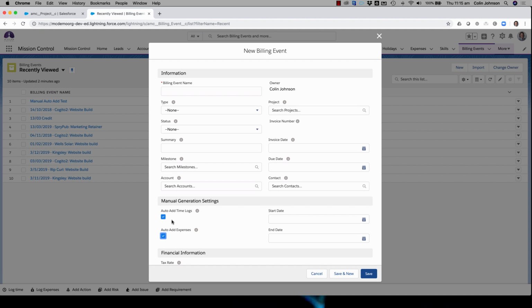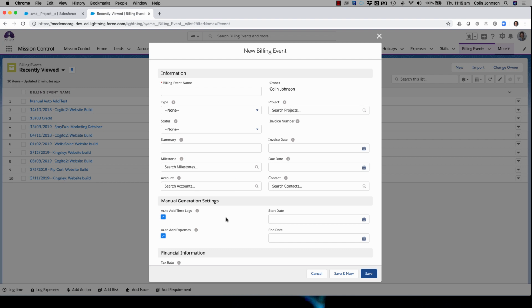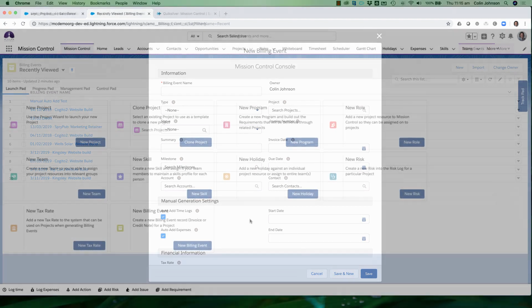Now, we've had some customers say that's great, but what I would like to do is be able to specify a specific date range that I want to go and grab. So what we've got now is two dates here, the start date and the end date. If I populate those, that will do the same functionality, but it'll only incorporate time logs and expenses within that date range. So it just gives you a bit more flexibility around generating those manual auto add invoices.